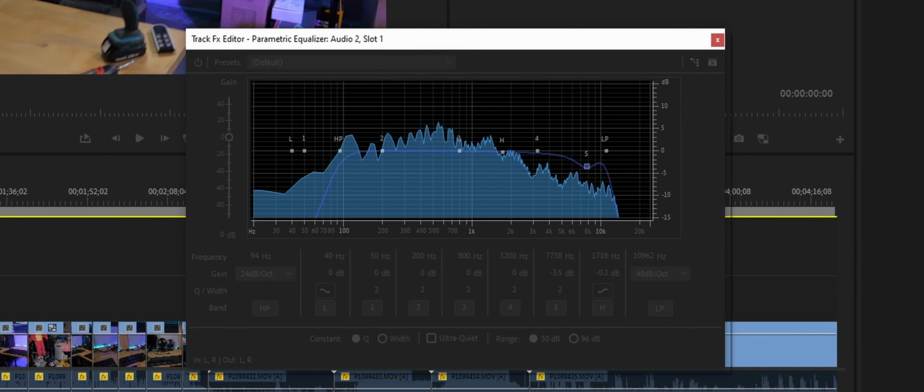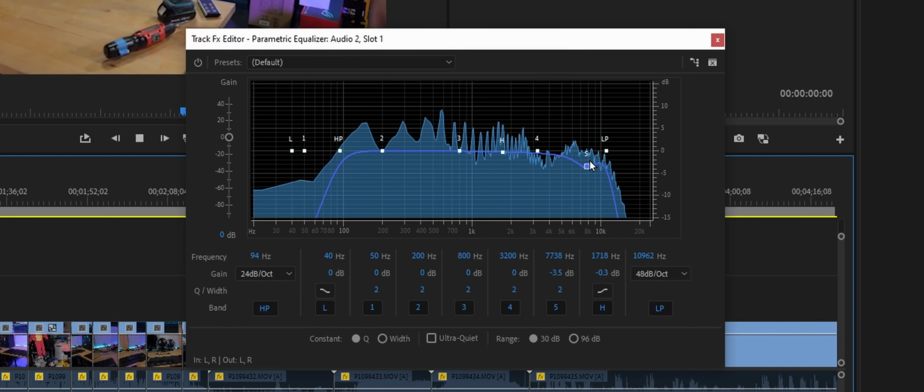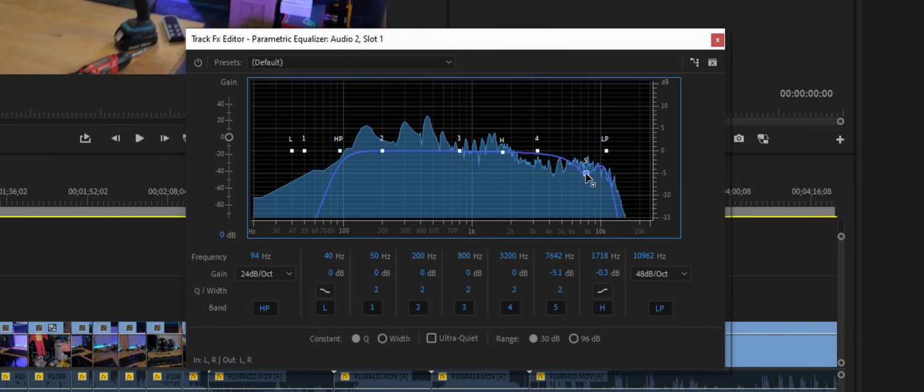See, that kind of made a difference there. So yeah, you can reduce these by a lot if you need to, right? But for the most part, just reduce as much as you need.